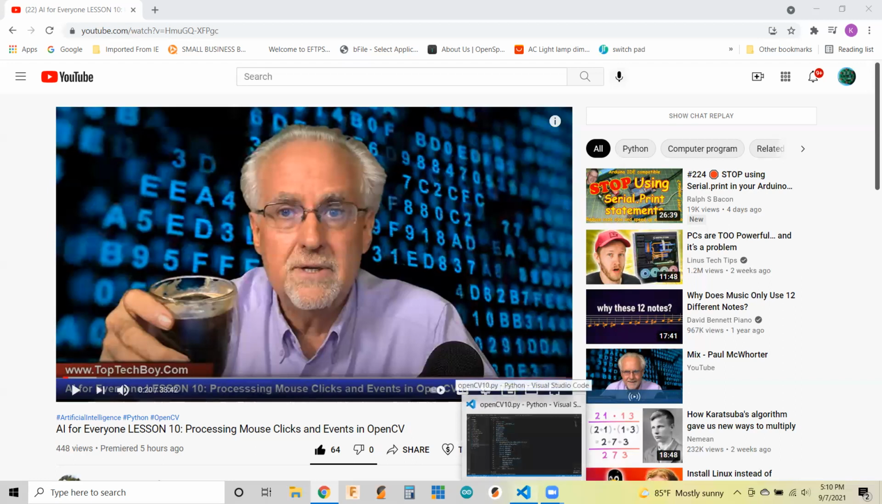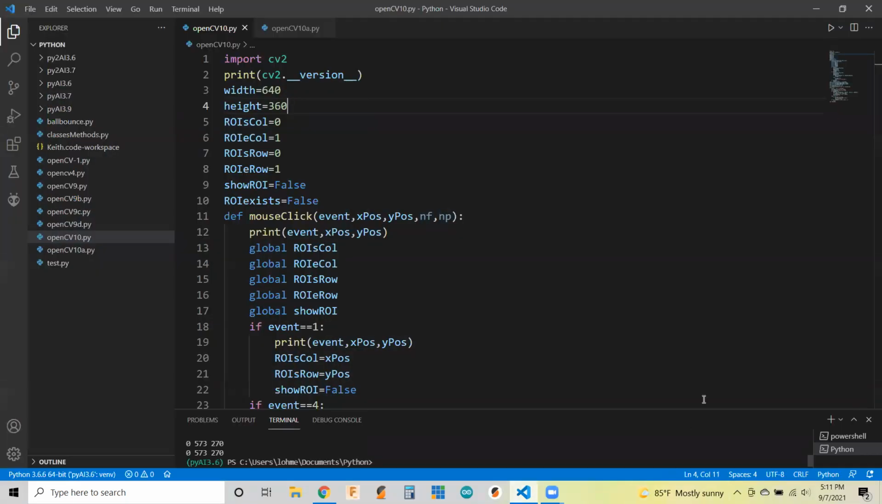So let's get over to my code. We knew we wanted a region of interest. The first thing, the data we need to create a region of interest, is we need to know our start column and our end column, our start row and our end row for our region of interest. So I created variables for them.